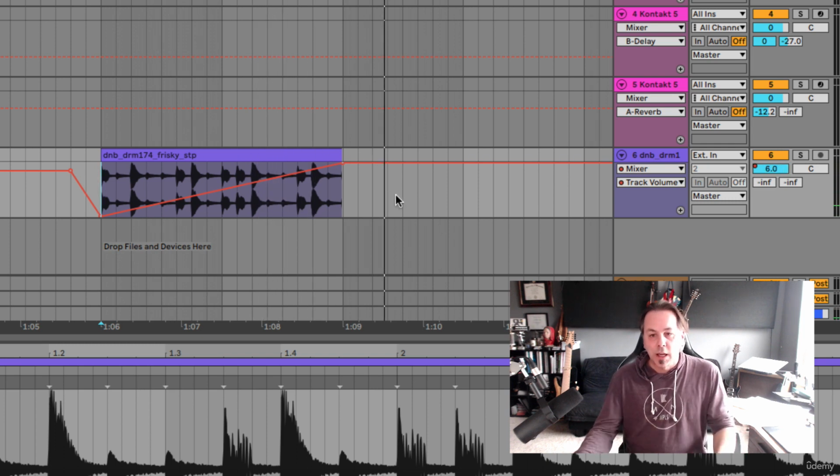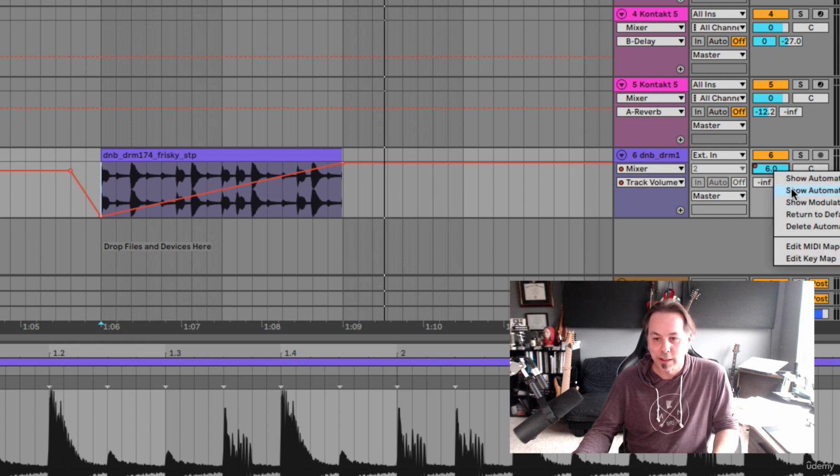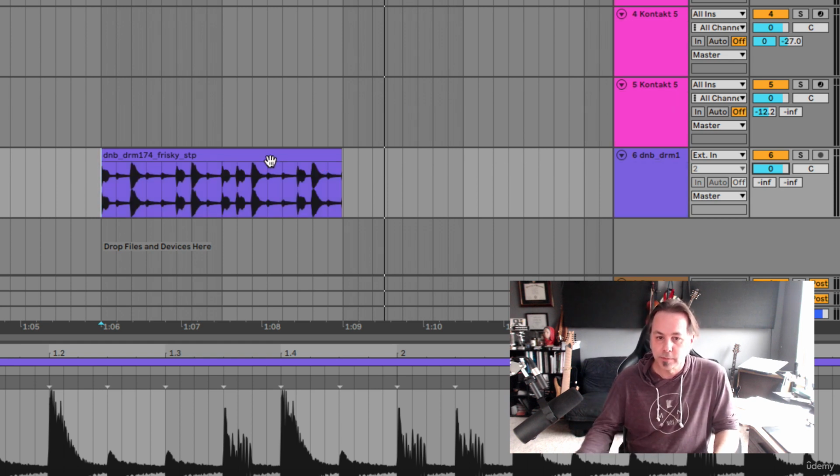Okay, that's cool. But using automation is kind of like using a jackhammer to do the job that you can do with a screwdriver. There's an easier way to do this. So let me get rid of this automation. I'm going to go to my volume knob here, control click on it and say delete automation. So I'm going to get rid of all my automation that way. You can do that on just about any parameter. Now I'm going to get out of automation mode by pressing A again.